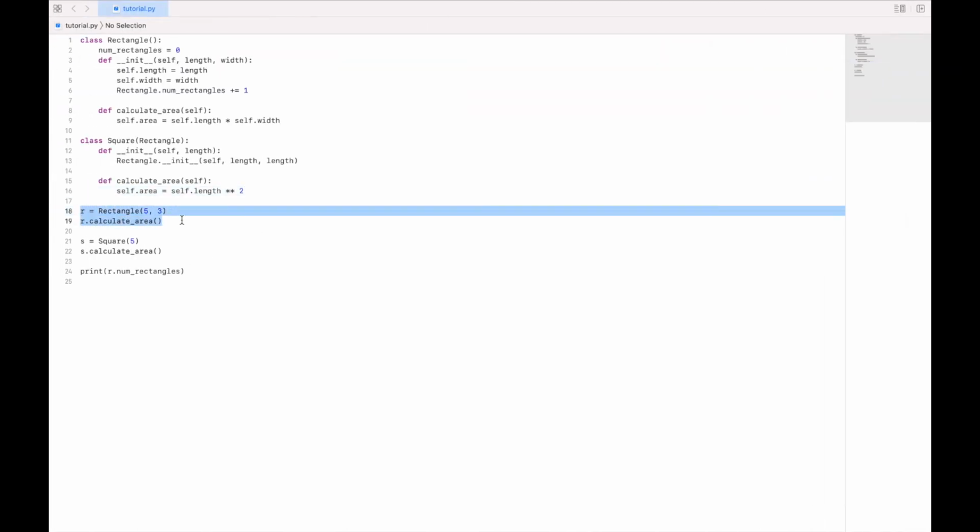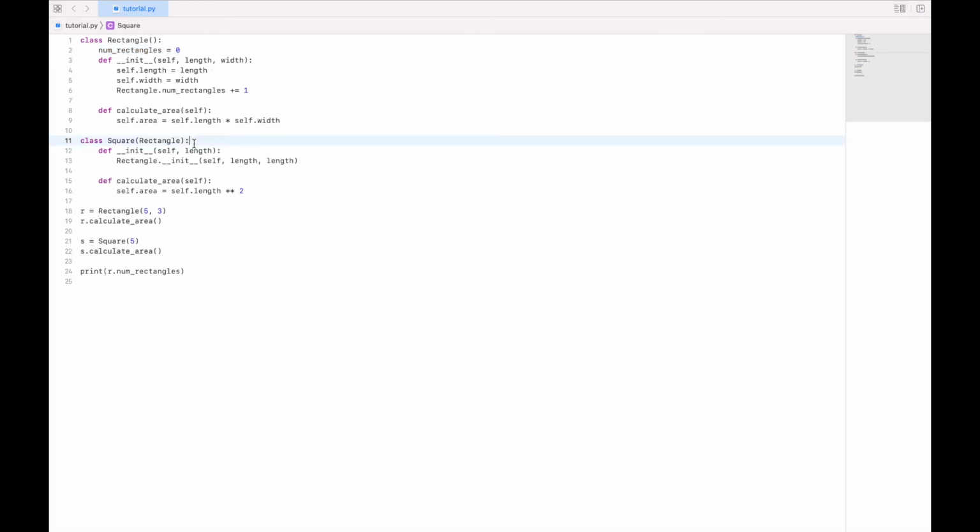Again, we get 2, because even though r was created here, this object has this variable shared between both r and s. So incrementing this variable after the creation of s still increments this class variable. So this is a variable that refers to all rectangles generally. And I can also do this for the square.